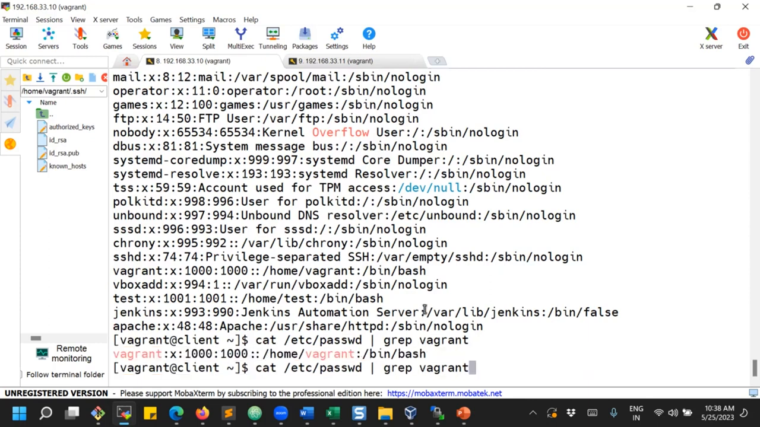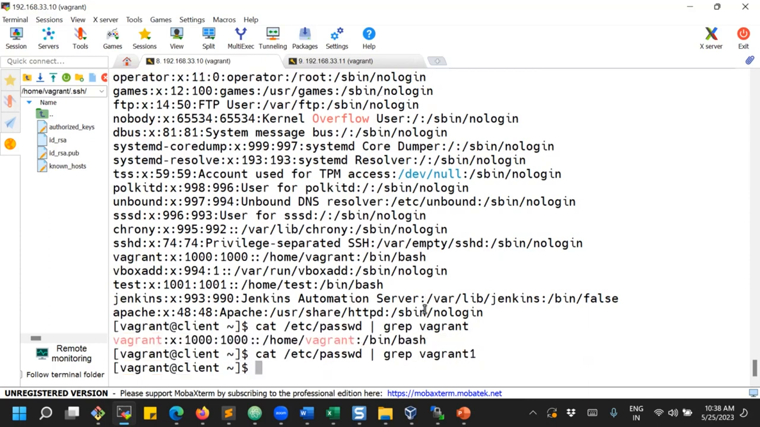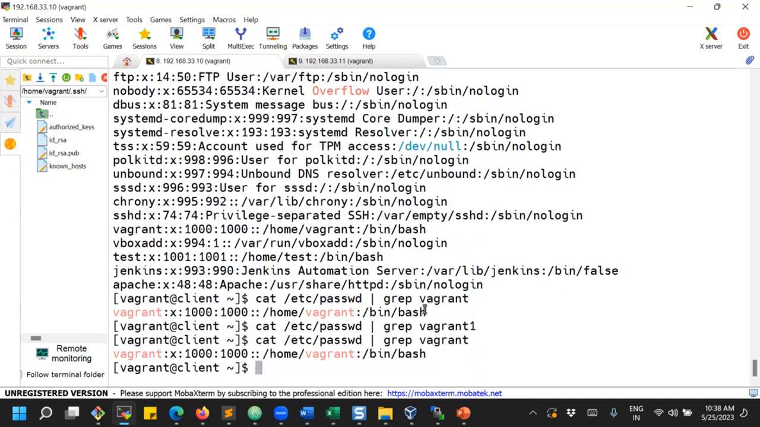Or is Vagrant1 available? No, the Vagrant1 user is not available. So this is the main database file to find whether the users are available or not. And if it is available, what is the configuration that we have for that user? Now if you see, like Vagrant, yes, the Vagrant user is available.